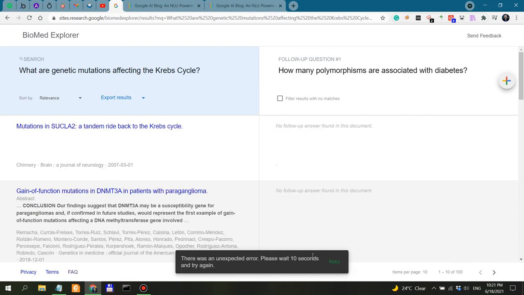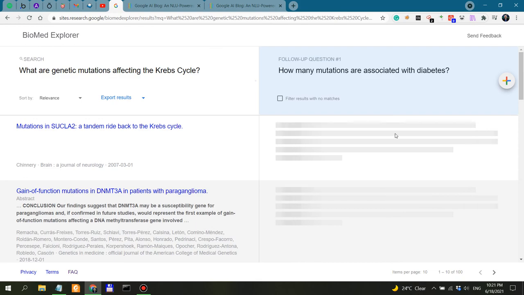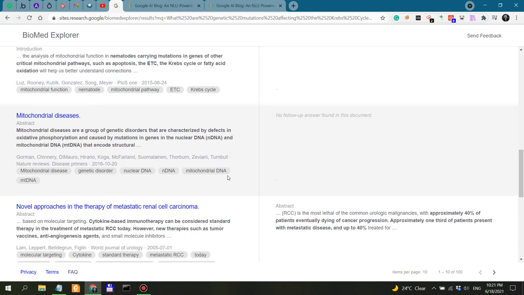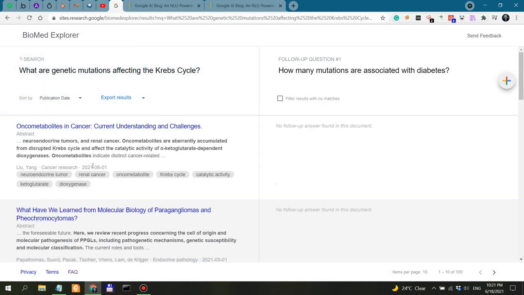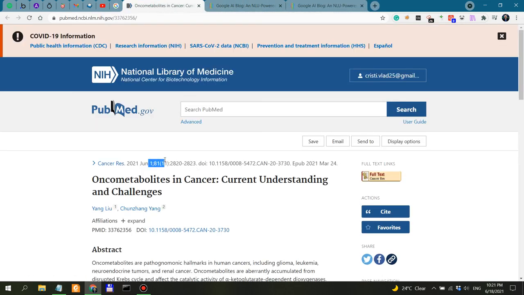There was an unexpected error. And I could say how many mutations are associated with type 2 diabetes. We might see something here. So we have the initial results are sorted by relevance, but we can also sort them by publication date. And this is something from this month. So this is as recent as June 2021. It's amazing what Google can do.